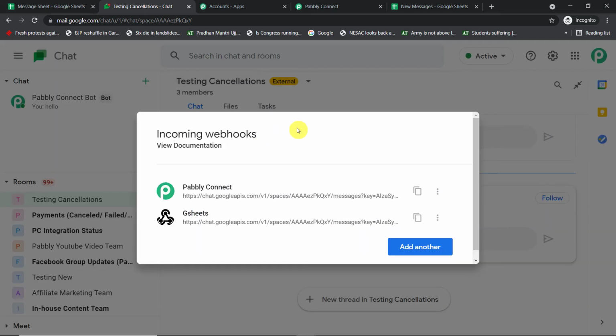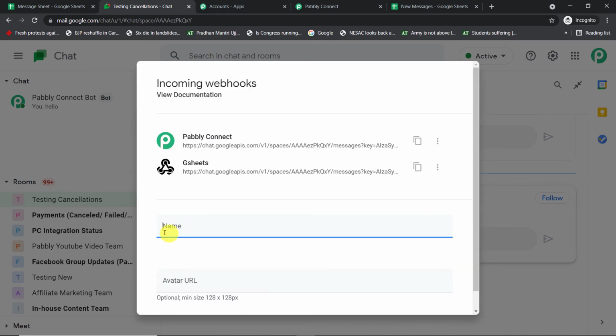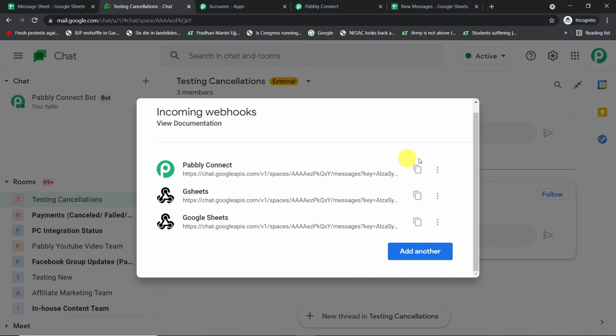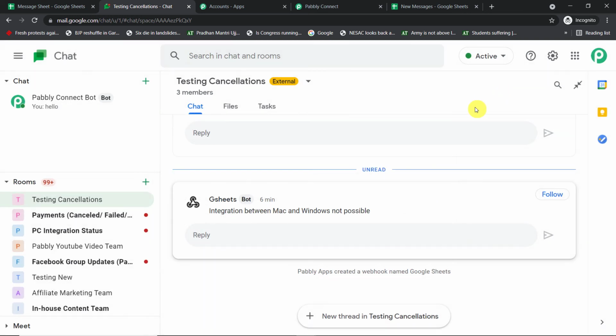Click here. As you can see, I have already built 2 webhooks. Now for your consideration, I'm going to add one more. So let me just click here and let me just add the name Google Sheets. So this will be the name of our bot. Okay, Google Sheets. Let me just click on save. Okay, so we have added the webhook called Google Sheets.